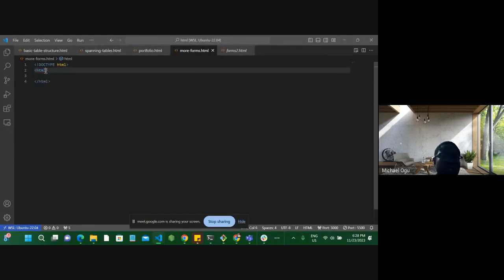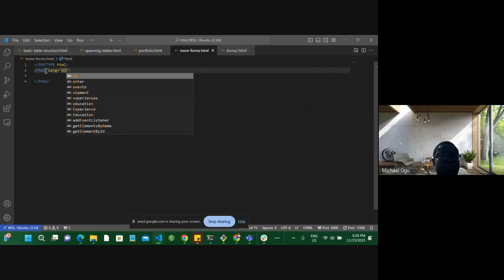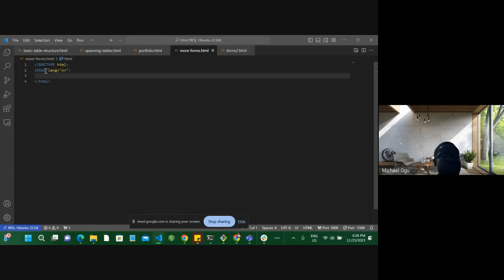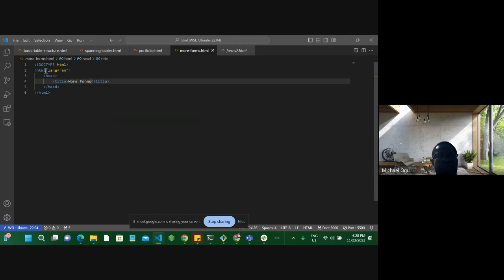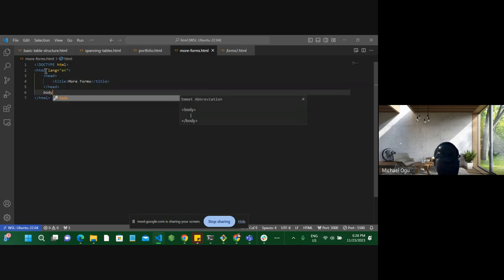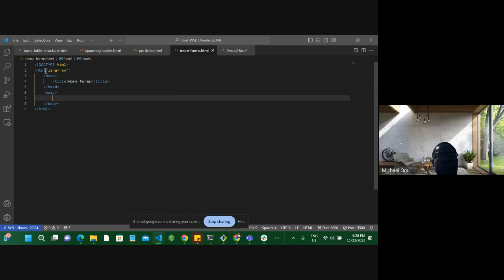So let's do the doctype, and then the next thing, the head. Do the title here for a start. Forms, just say more forms. And then the body.